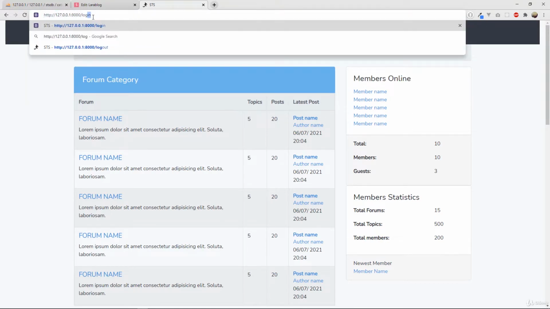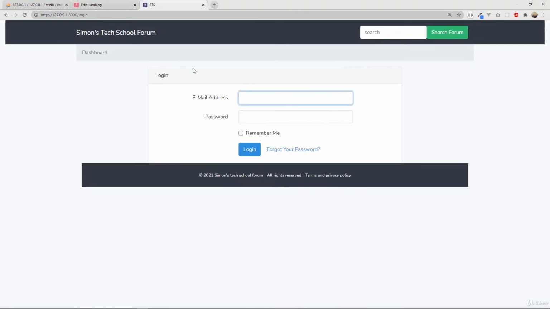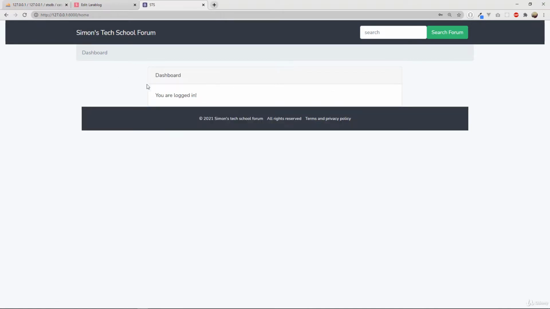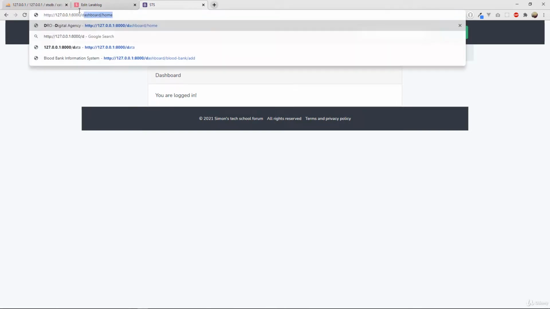Okay, now I'm logged in and I can now navigate to the dashboard and home. And then we click on create category. And here we can do that, this is a JavaScript forum, and then if we click on add, it should save. And it has saved.